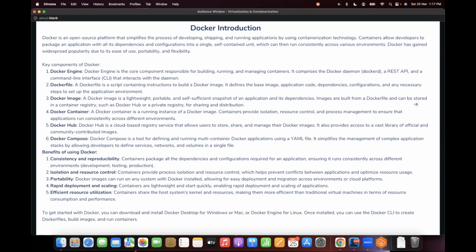Then you have rapid deployment and testing. Containers are lightweight and start very quickly. Startup time is very low, and that enables rapid deployment and scaling of applications. For scaling, we need something that comes up very quickly, right? Then you have efficient resource utilization. Containers can share the host operating system kernel and resources, making them more efficient than traditional virtual machines in terms of resource consumption and performance.